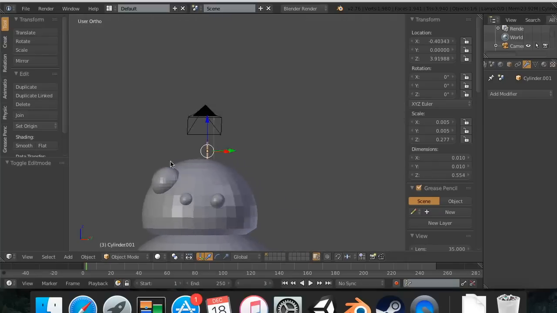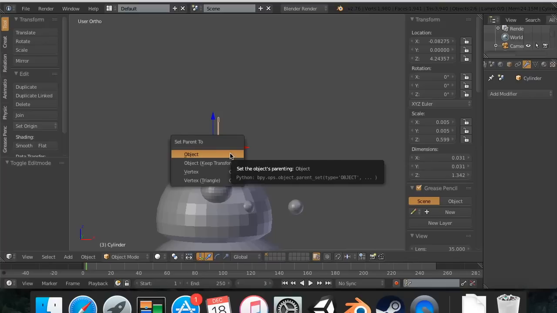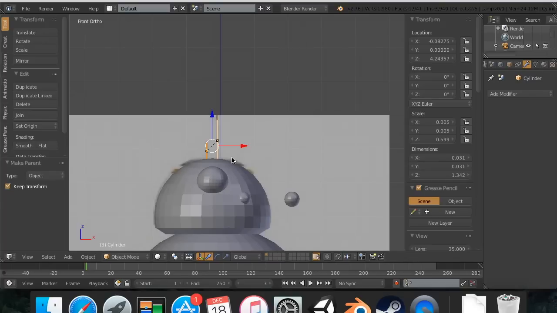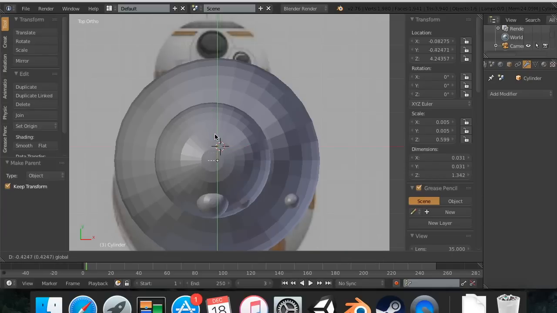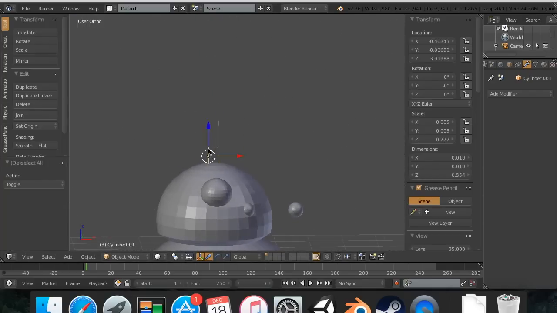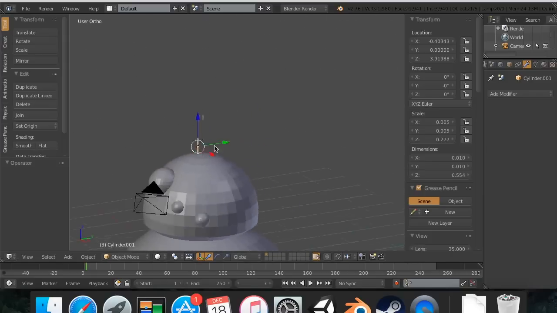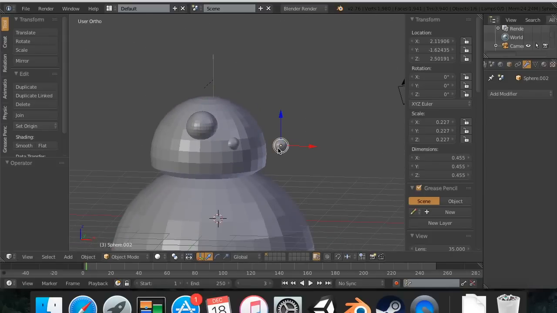And that looks good. So now we just got to position these antennas, and I'm going to parent these together by selecting both of them, hitting Command P, Object, Keep Transform, and then I'm going to hit 7, and I'm going to position these right on top of his head. So now when you move this one, it moves that one. Alright, so that's basically BB-8 modeling.